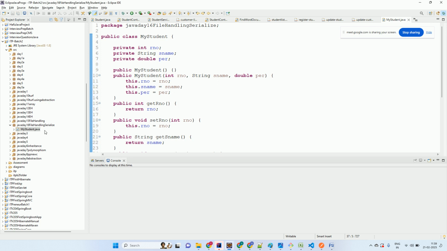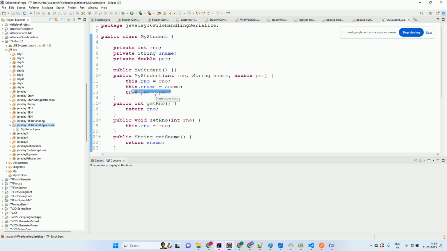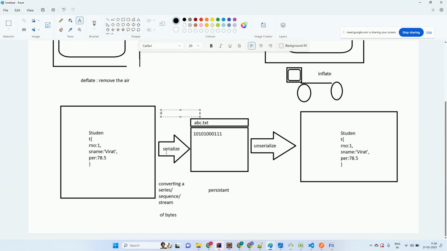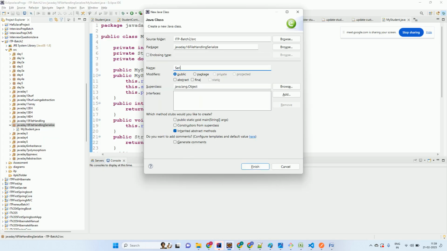Now I want to store the object of this class into a file. So I will do what to that object? If I want to store the object of that class into the file, what will I do to the object? Serialize, right? So I will say over here serialize demo.